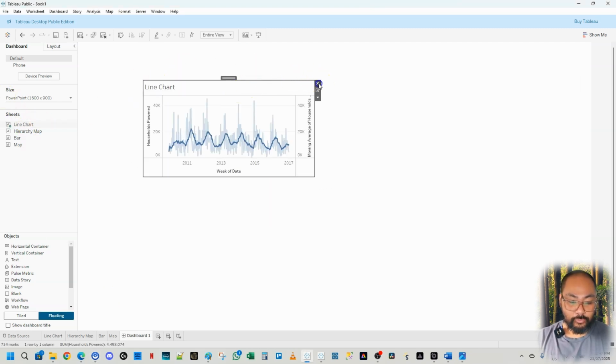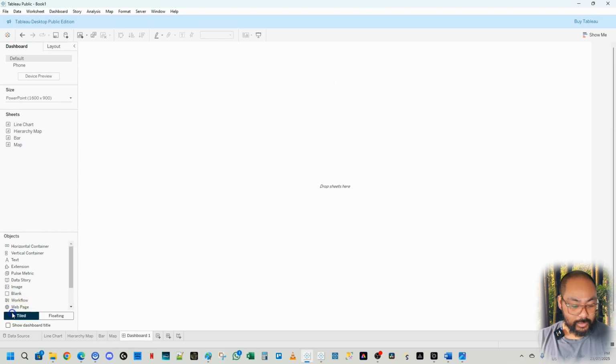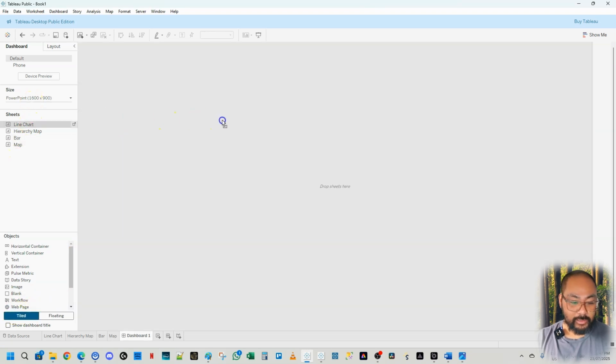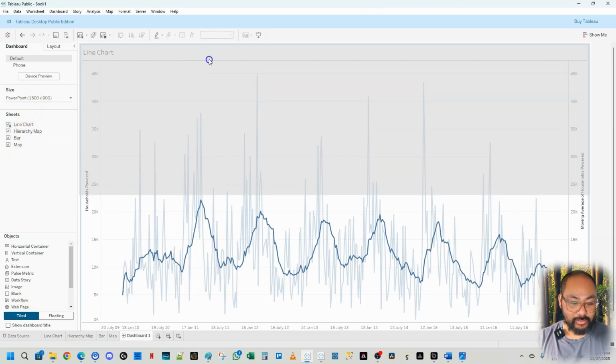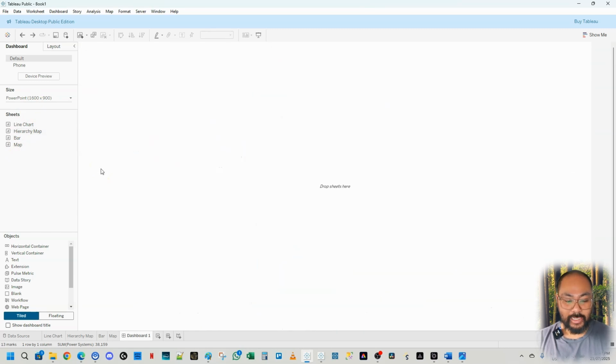But if you've got it set to tiled, when I bring it in, it's going to start doing all these section things. And a lot of beginners don't like that, and it gets kind of annoying. So we're going to do it in floating mode, and we're just going to put things roughly where they're going to go. So a line chart goes roughly here.